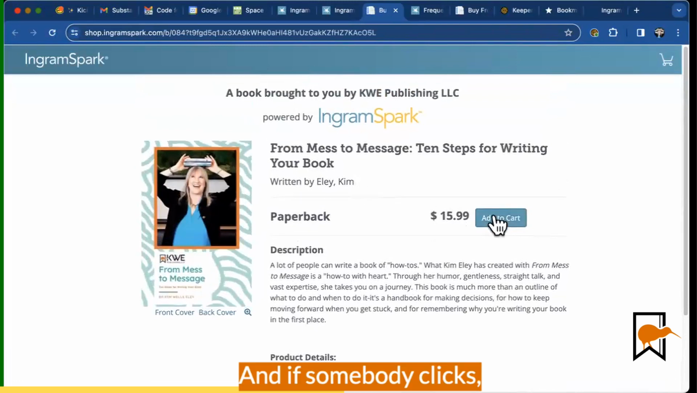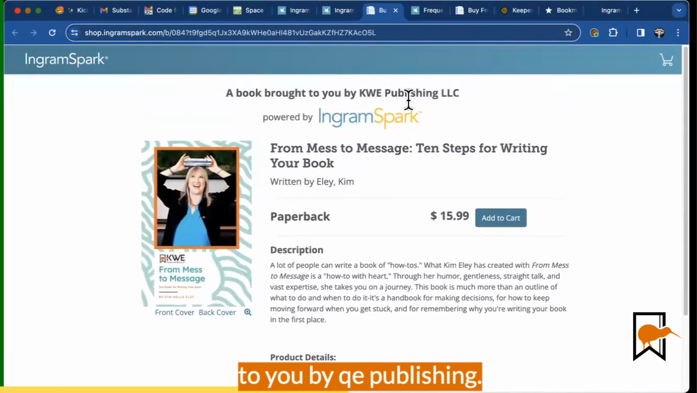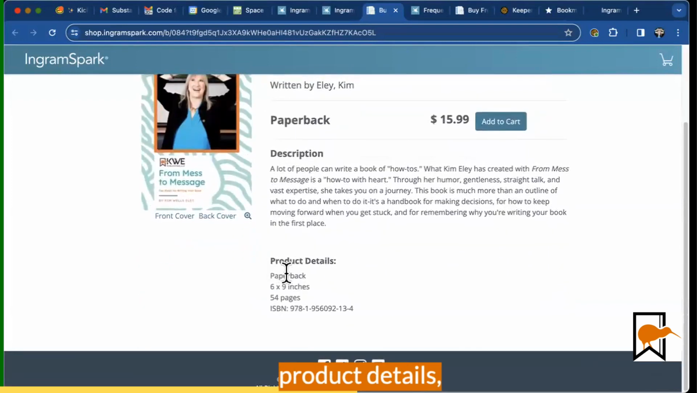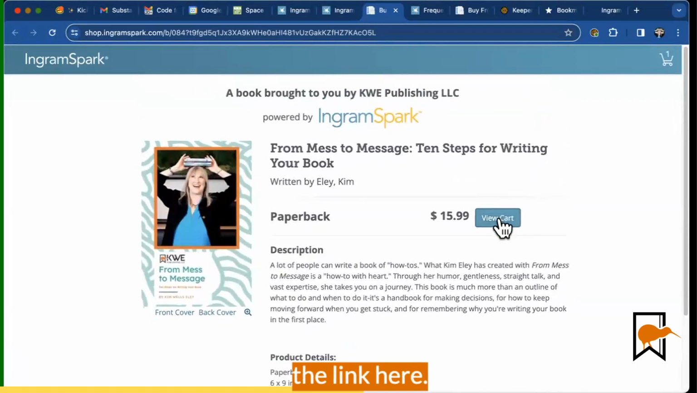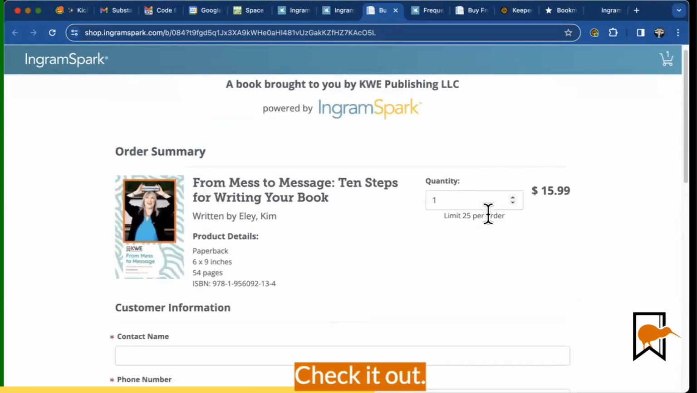And if somebody clicks add to the cart, oh, check it out. It says a book brought to you by Kiwi Publishing. So it'll put your imprint name, powered by IngramSpark. It puts the title of your book, who wrote it, the description, product details, paperback, the size, and it puts the ISBN. Check it out. You can just click on the link here. And now, if you click on the upper right-hand corner, oh, wait a minute, you can click on View Cart right here. Check it out.